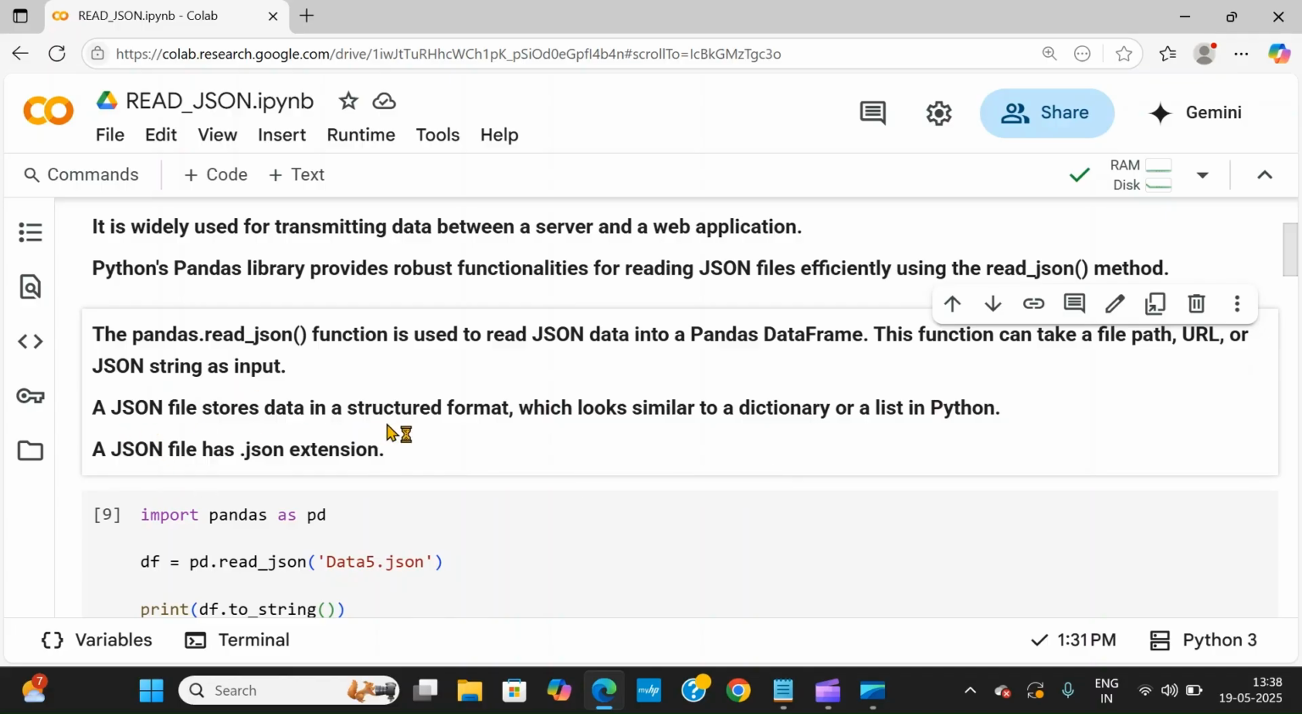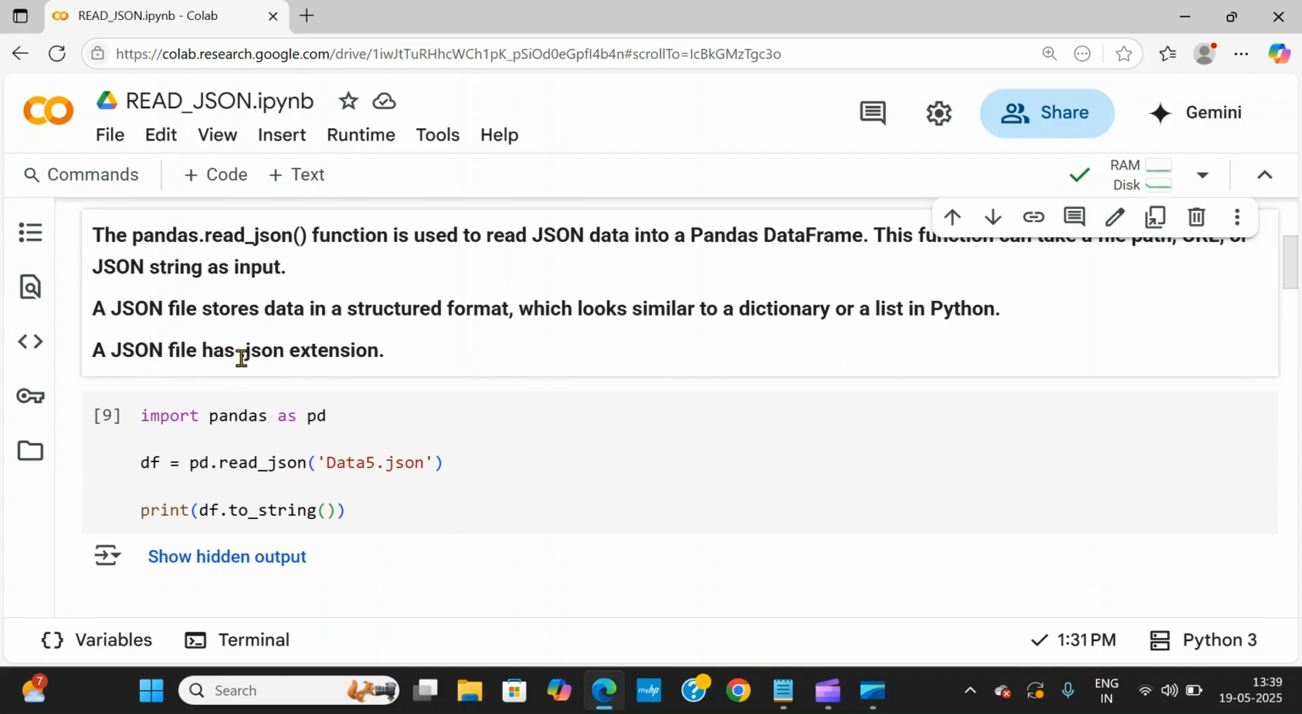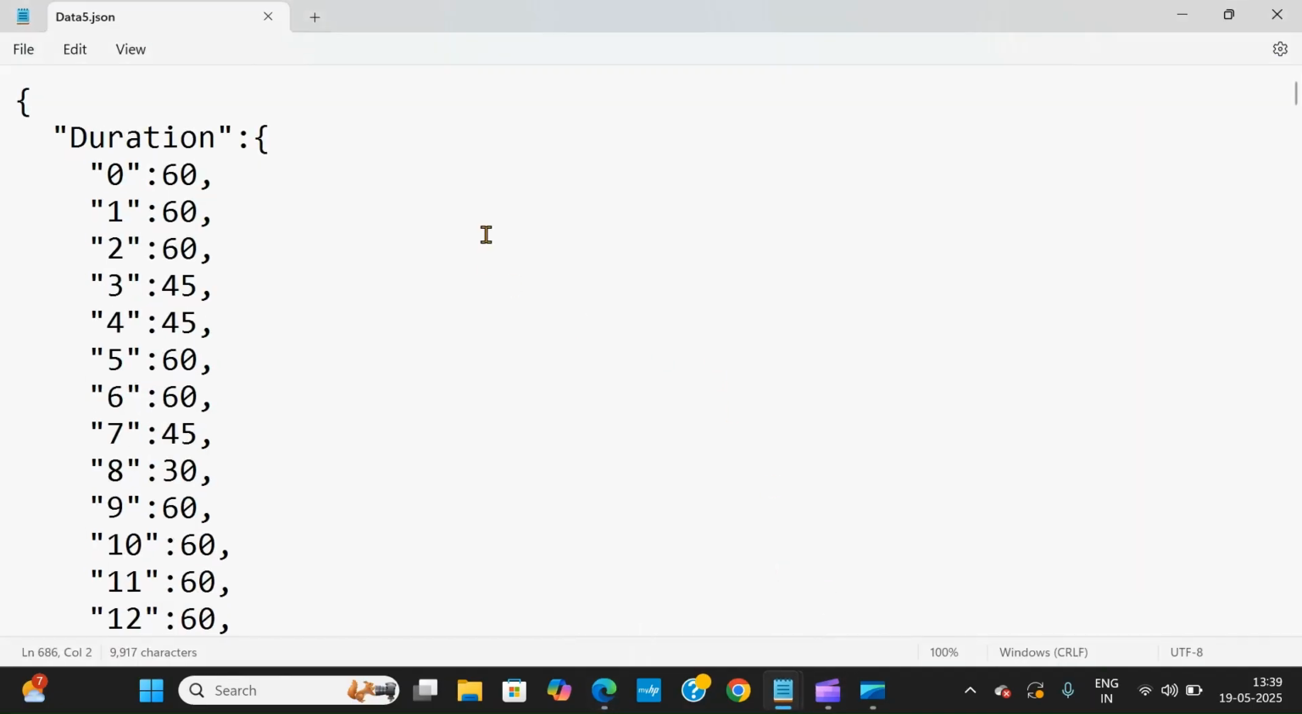A JSON file stores data in a structured format which looks similar to a dictionary or list in Python. In a dictionary, we hold some keys and values, and in a list we hold different types of data. Similar to that, we have the data in a JSON file also. Whenever you save the file, you need to put .json as an extension. So I'll show you a sample document that I have. Now this is a JSON file.